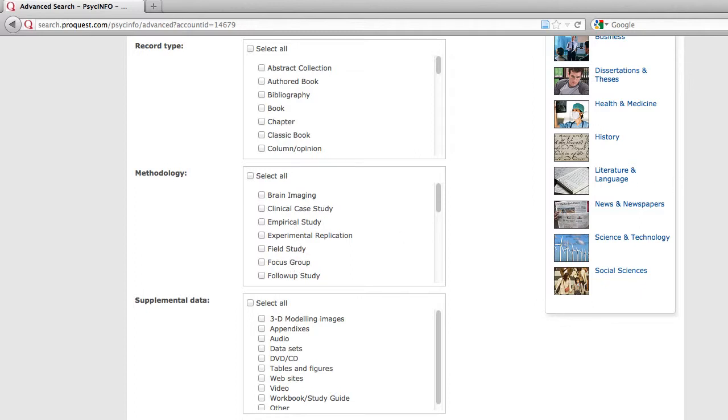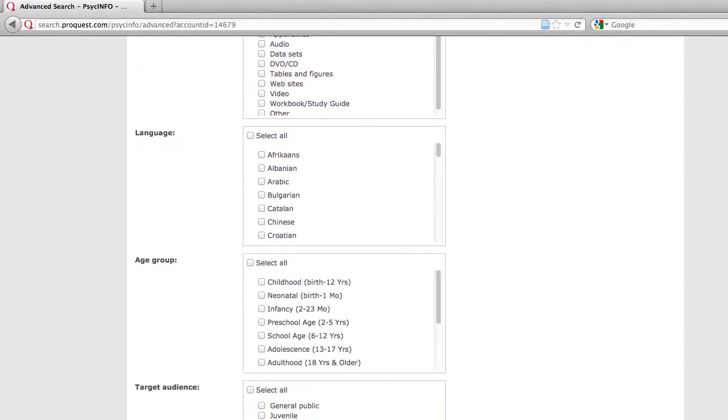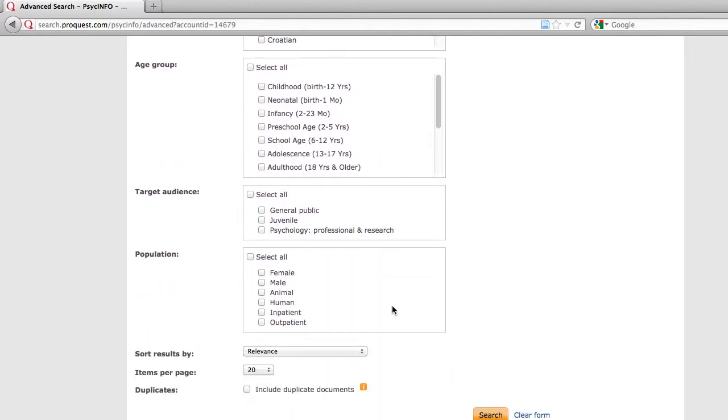You can also limit by age group, childhood, school age, adulthood, adolescence, or by population, male, female, animal, human, inpatient, outpatient. All we would need to do is click on these limiters, and we would be searching only the articles that fit the profile to which we've limited.